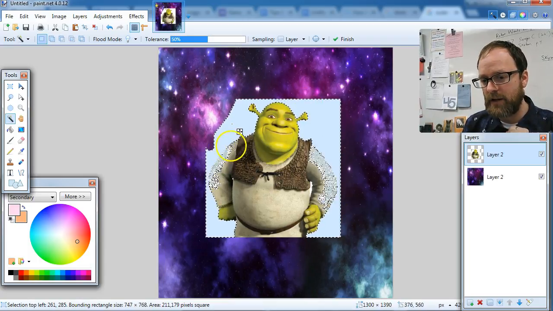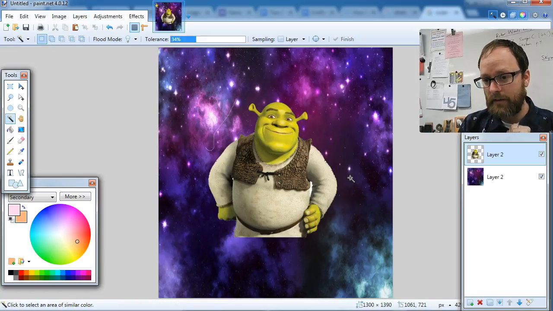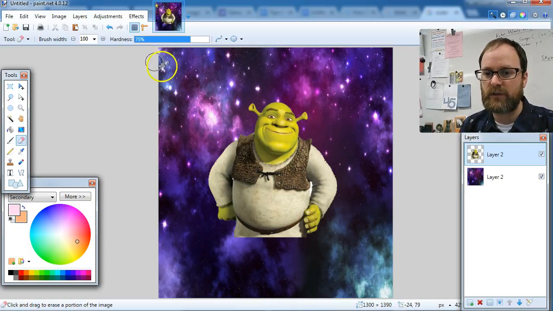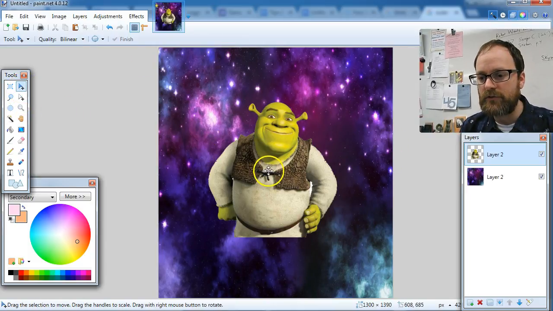Now you'll see that it picked up some of his arms, and what I'm going to do to fix that is drag this tolerance until his arms disappear. Now I'm going to hit the delete key, and it got rid of almost everything. You see there's a little bit left here, and I'm going to use the eraser, make it a lot bigger, and just clean that up. Now I've got Shrek floating in space, and that is how you take a PNG.